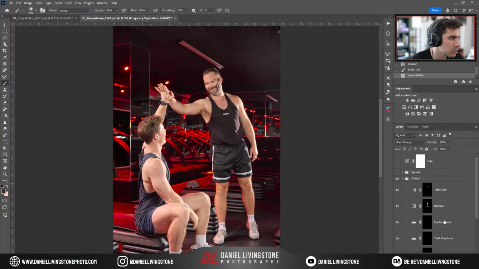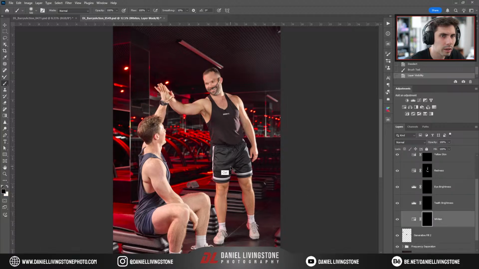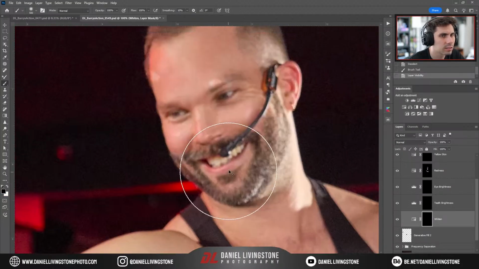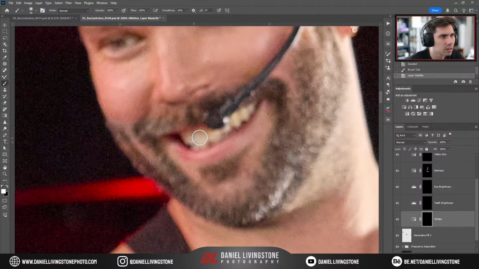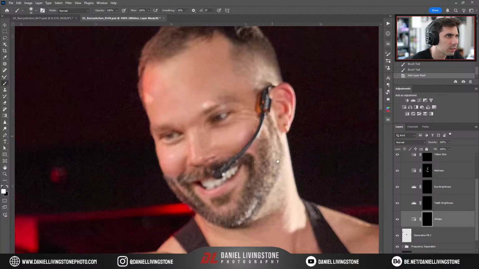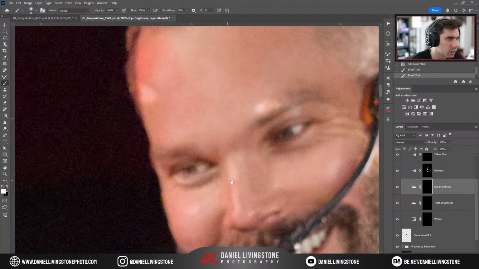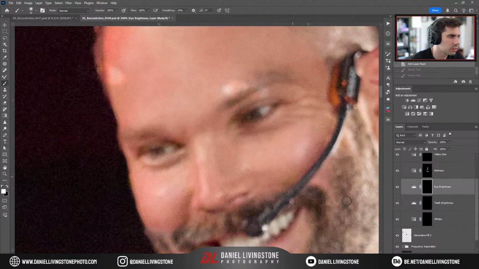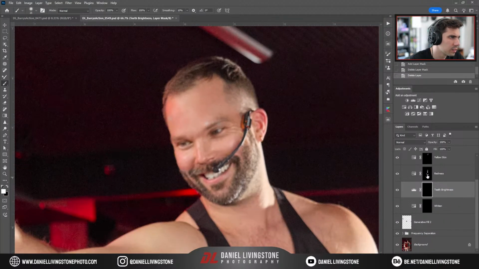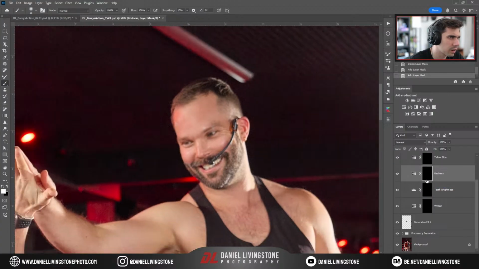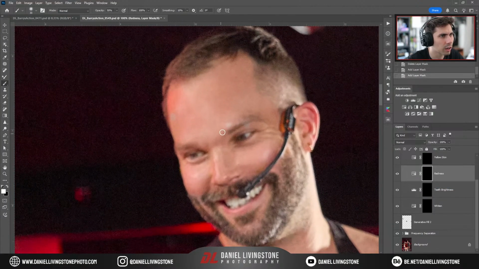Turn that off. Subject. Whiten. It's just the teeth here. Brightness. Eyes. Probably don't need to do that. Redness. Alright, so the redness, 50% opacity brush. Really get in there and start painting.